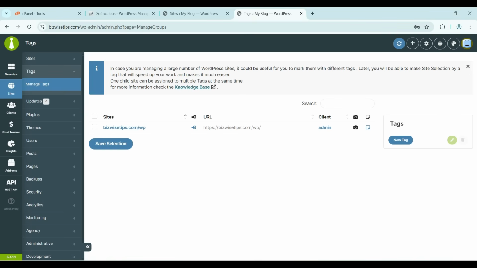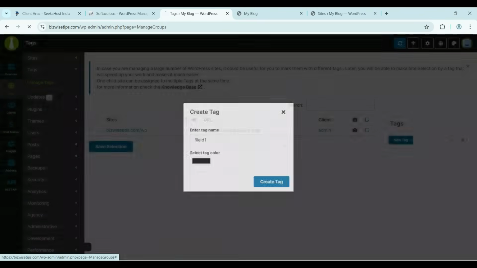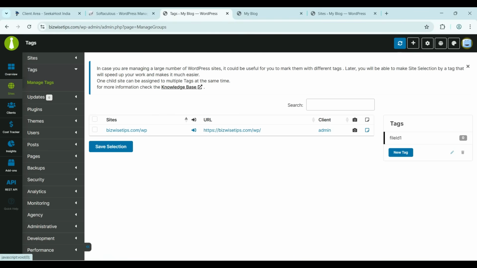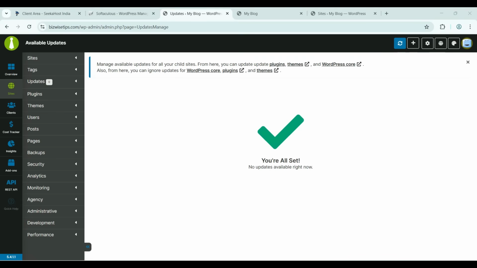Add the new tag. Click on the new tag option on the right side. Enter the tag name and click on the create tag button. Once all your tags have been created, you can assign them to any of the websites. On the left side, if you click on the updates button, it will show you if you have any updates for the plugins and themes.